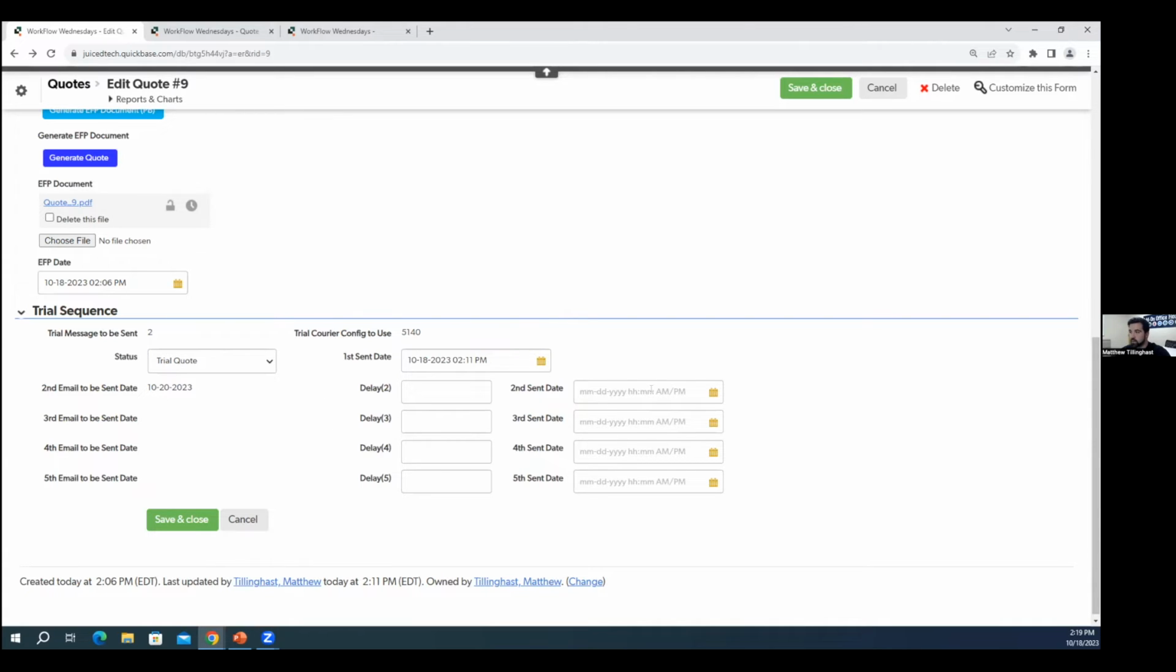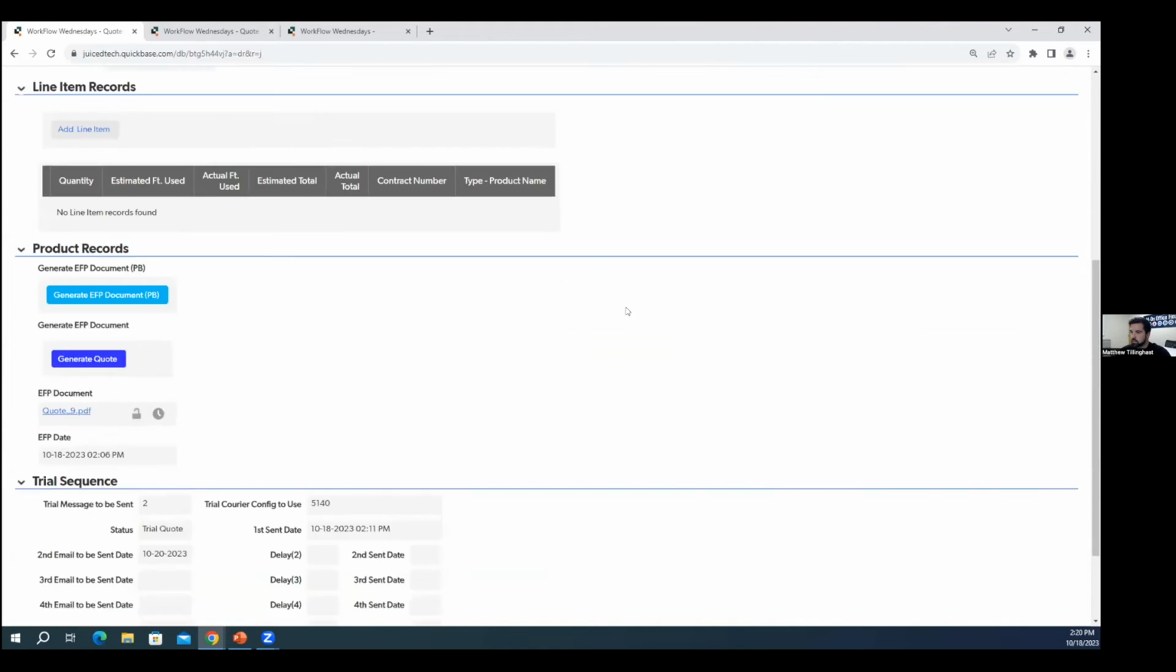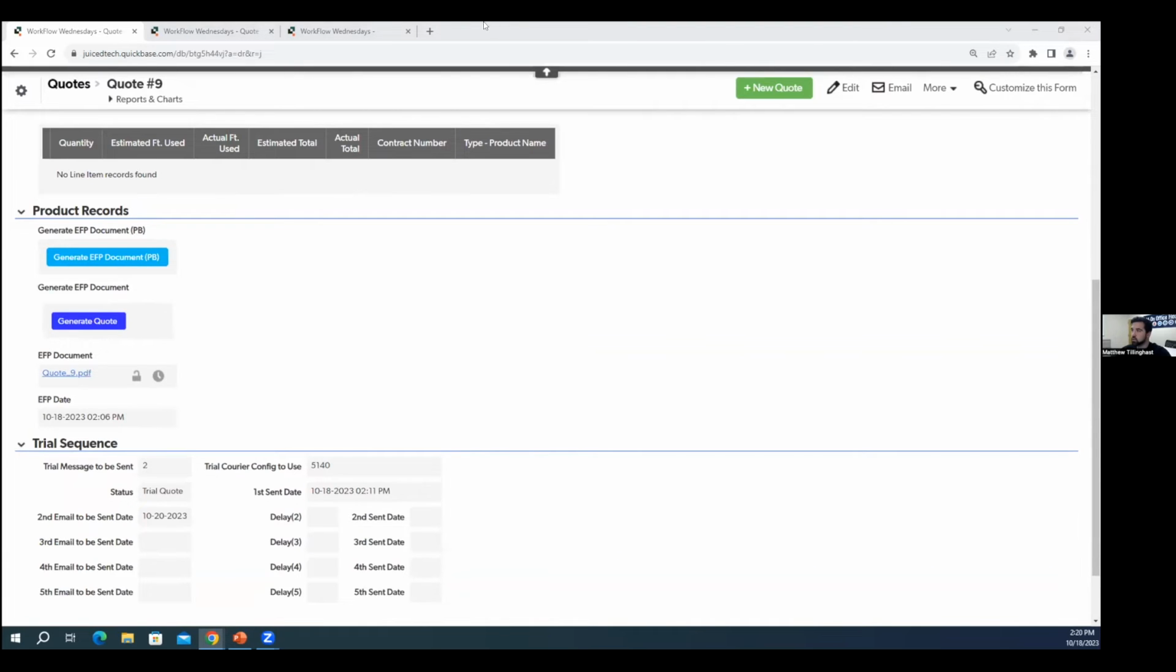But just for a proof of concept, let's pretend that this did get sent on the 20th. Now you can see in yellow a bunch changed. So we have our 3rd email to be sent date is going to be on Monday, because that's 2 days in the future. We see that the trial message to be sent got changed to 3, because we did populate the 2nd email sent date. And the Courier configuration to use is the next Courier configuration in the sequence. Again, if I take that out, you see that it changes back. And even if I take this one out, it changes back another one. But I'm going to cancel that, and let's go and log in to the cloud.